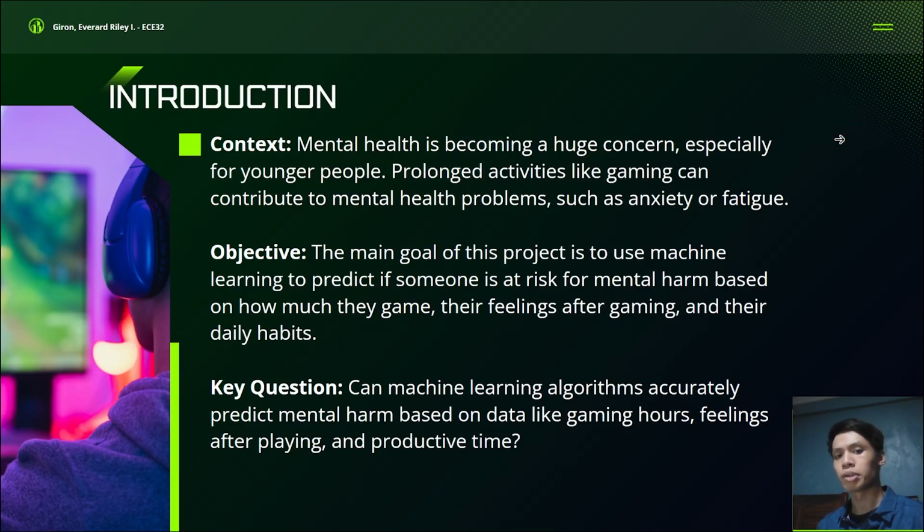Mental health is becoming a huge concern, especially for younger people. Prolonged activities like gaming can contribute to mental health problems such as anxiety or fatigue. The main goal of this project is to use machine learning to predict if someone is at risk for mental harm based on how much they game, their feelings after gaming, and their daily habits.